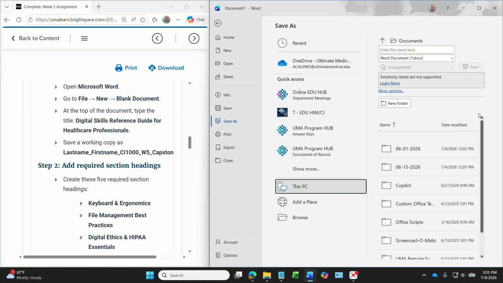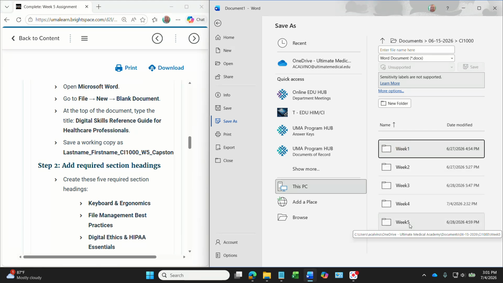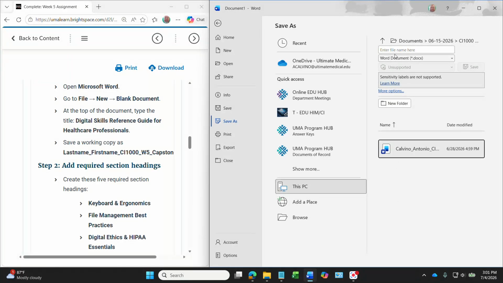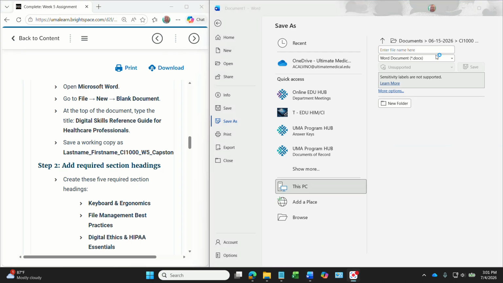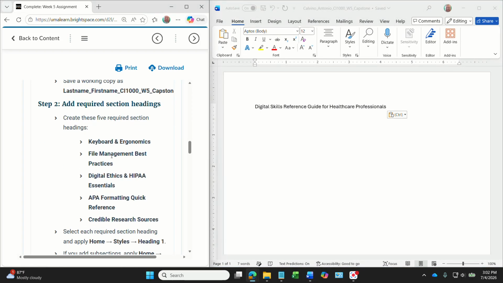My computer's a little different, so you will choose your folder where your CI1000 is, and then continue to number 5, and create this document: underscore your first name, underscore CI1000 for the course name, underscore W5, underscore capstone. Okay, we have the full name done.